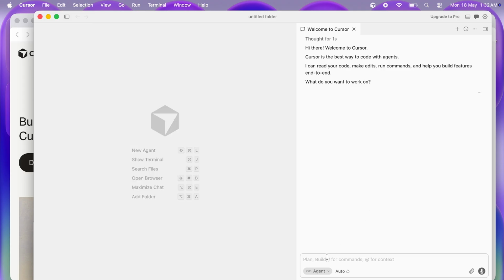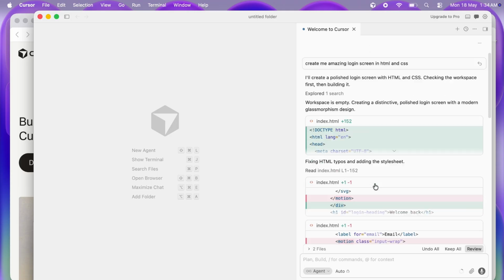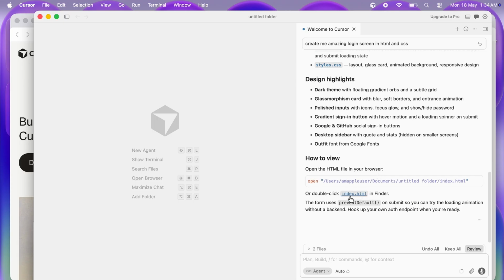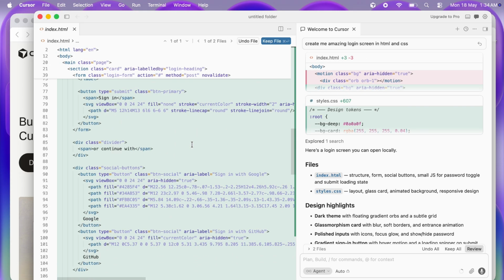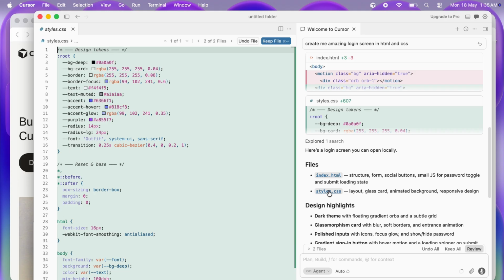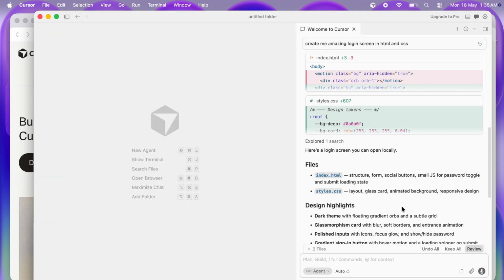So for now, I will just go and give a prompt. I'm saying create me an amazing login screen in HTML and CSS. So it has created 2 files. One is index.html and another one is style.css. You can just click and see the code over here, and you will be getting this much larger view. And click on the styles.css, same thing. So I will just close it for now and click on keep all.